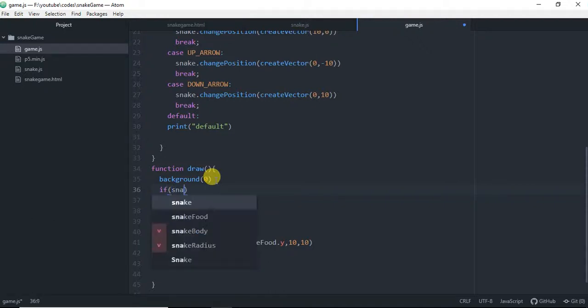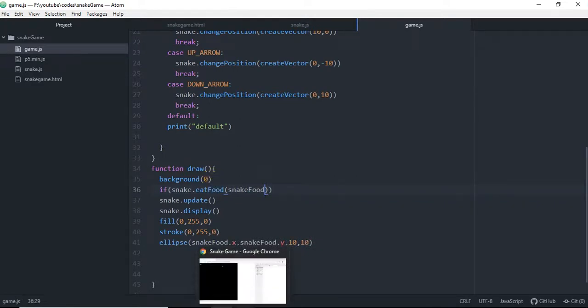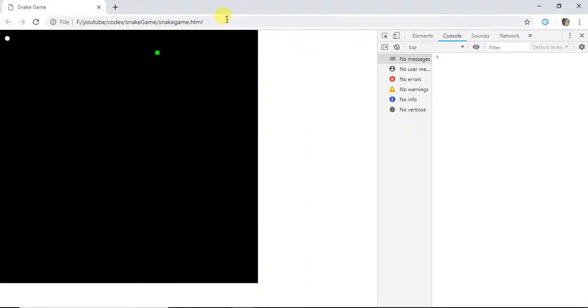If snake dot eat food, and I have to pass snake food, and this should be passed. Let's print that. I think there should be distance. Oh, 203 here. Isn't it moving?